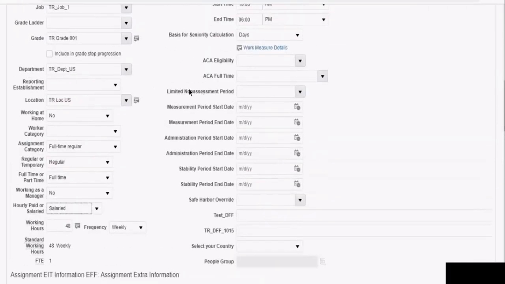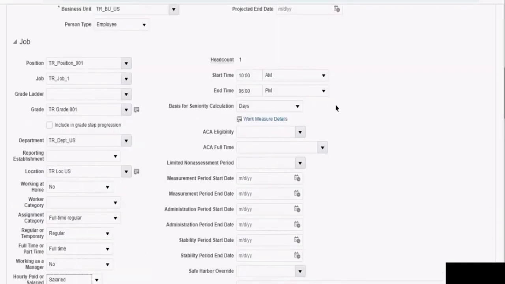And these fields which you are seeing, ACA eligibility, ACA full-time, all these are flex fields. So in seeded, we don't have these fields. It is totally a custom field which is dependent on a client requirement. So we'll cover these fields, how to create them, in our flex field session. So for time being, you can leave it blank.